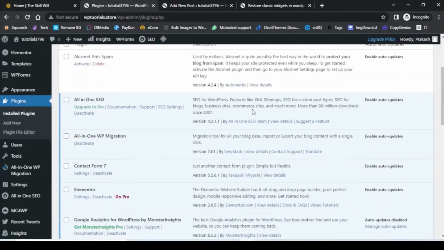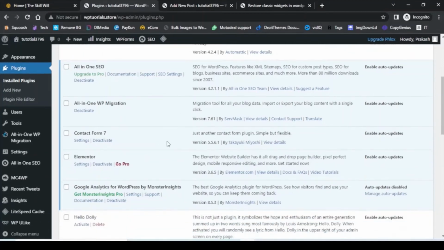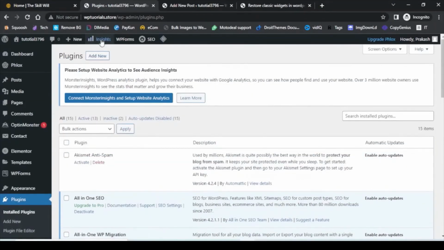So plugins, in short, you can consider as small software which add different functionalities to your website. So for example, we are already using Elementor, and Elementor is a page builder with which you can build beautiful websites. So here, if you want to add any new plugin, you just need to click on Add New.